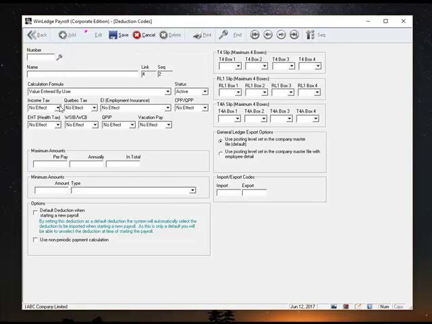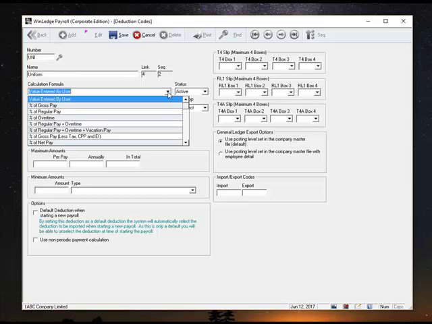It asks us for a code for this deduction, so I'll just put in UNI. And we'll set it up as a uniform deduction. So right away, the next box is going to ask us for the calculation formula. And all of the Winledge payroll products have a number of different options here. So I can do it as a value entered by the user. So this is like a fixed dollar amount we're going to put for this deduction.